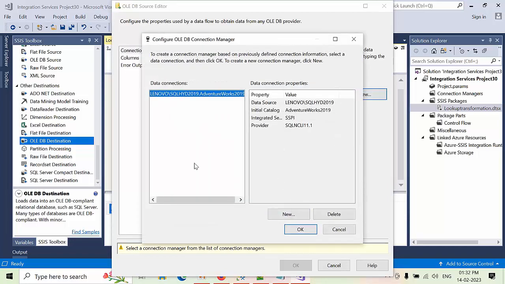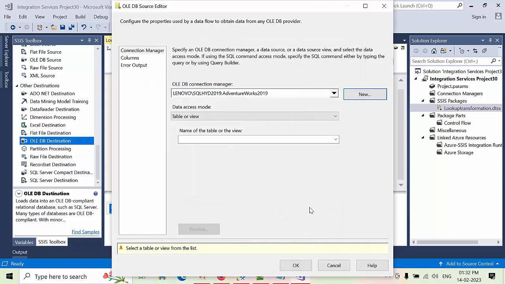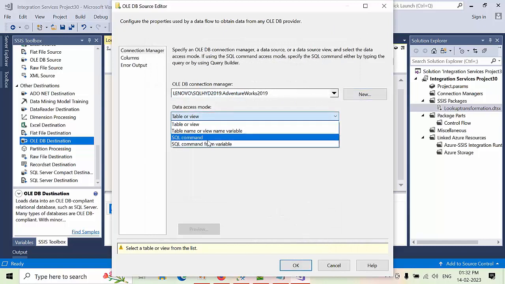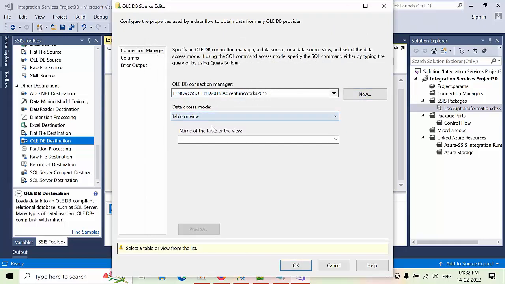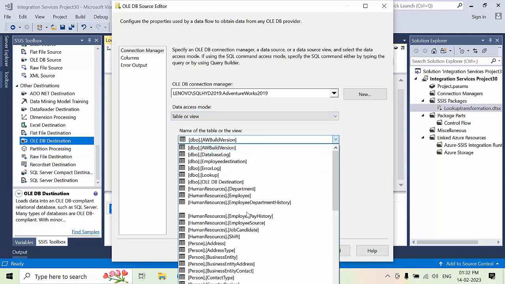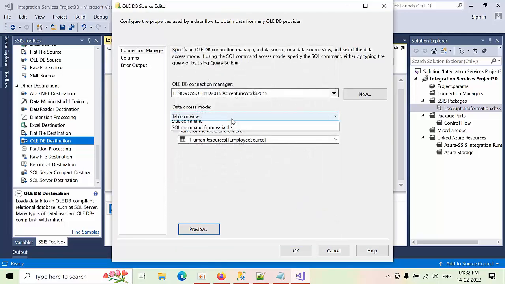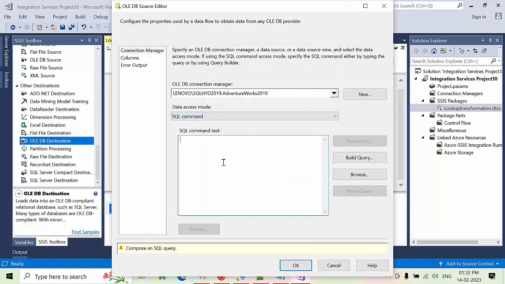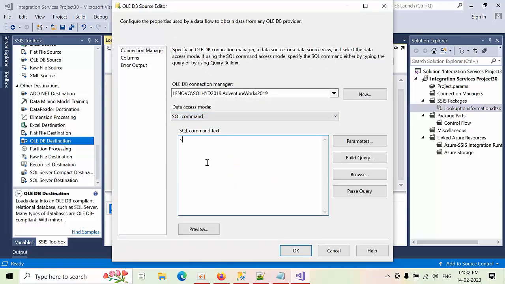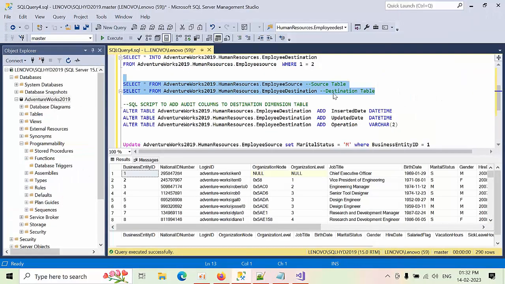So already there is Hyderabad. Click OK. Now the table employee source. Click preview. Or otherwise you can take the SQL Server command. Select star from, go to SSMS, copy this one.